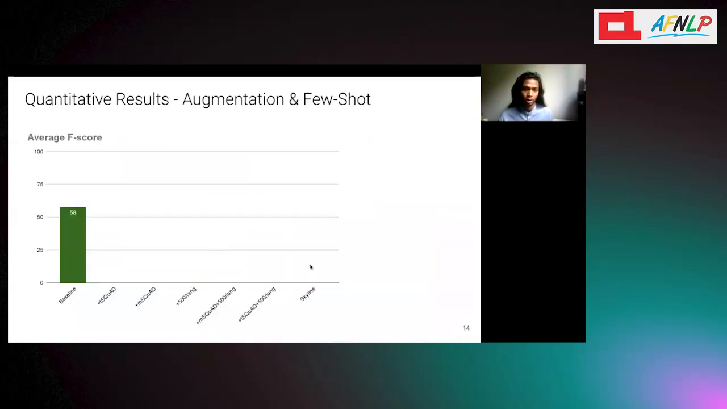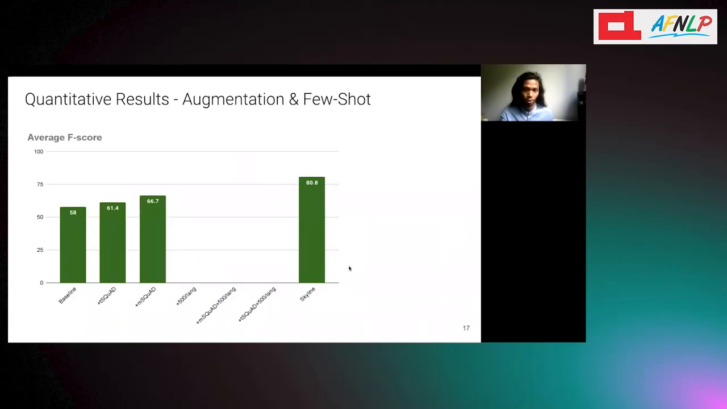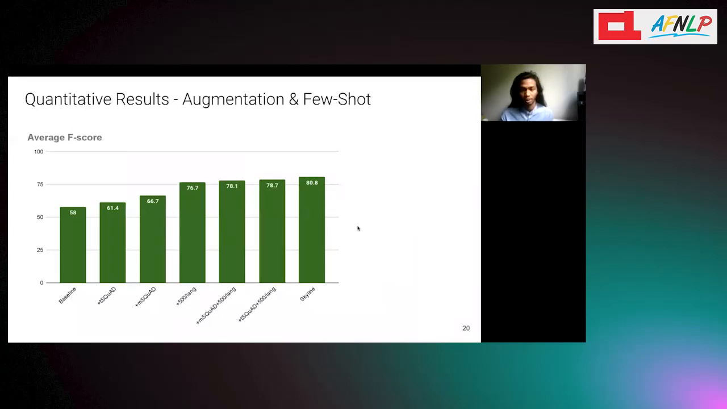Now, if we look at our quantitative results, our baseline has an F1 score of 58 and Skyline has 80.8. And using T-SQuAD or M-SQuAD for data augmentation, we get a better F1 score than the baseline. And for multilingual few shot, where we add only a small portion such as 500 instances per language from TyDi QA, we can see a big jump in the F1 score. And moreover, when we add the augmented datasets like M-SQuAD and T-SQuAD on top of this multilingual few shot, we can achieve as close as 98% of the Skyline with only using a few instances from the TyDi QA.